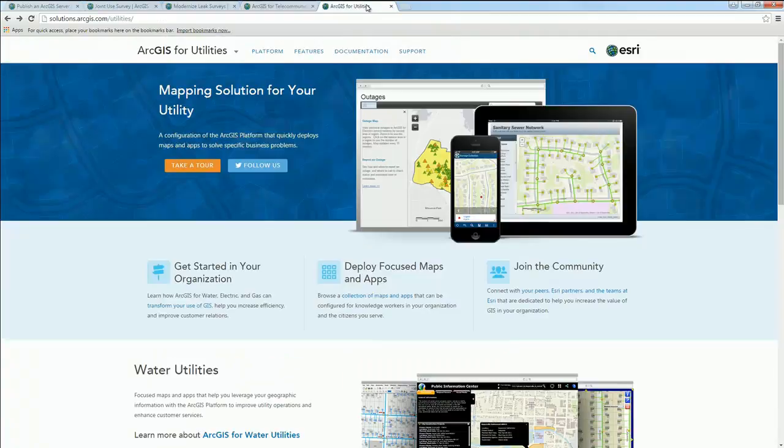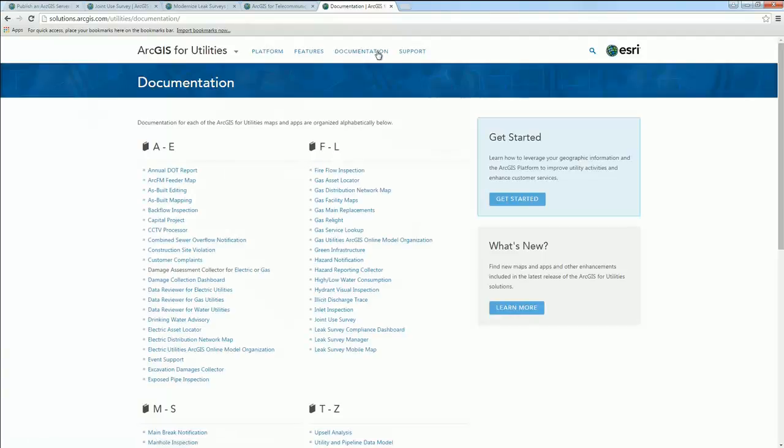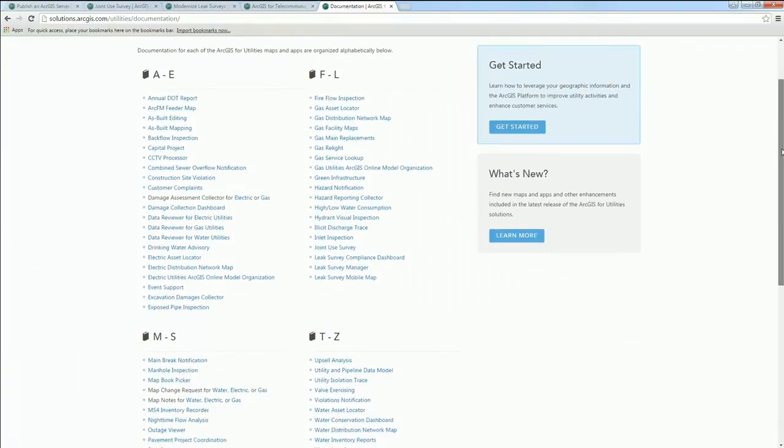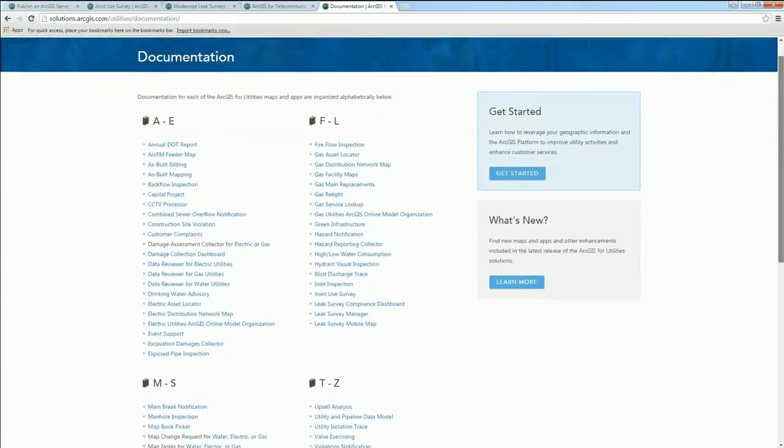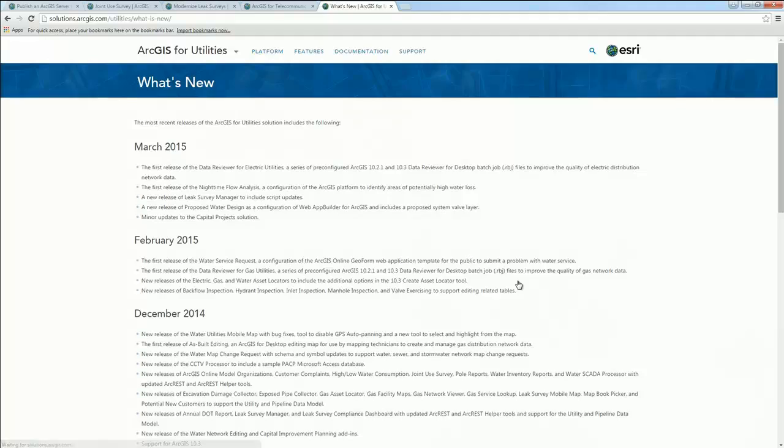And to wrap up the tour here, when you go to ArcGIS for utilities, one of my favorite links, quite honestly, is documentation. When you click on this link, you'll get a summary of all the different templates that are designed for utilities. I believe we have over 70 templates out there today to support this particular market. And if you want to see what's new, just click on the Learn More under What's New, and you'll see all the new updates per month. In fact, our release cycle is on a monthly basis. We're actually having our next release next week, April 23rd. So I encourage you to come back to the site next week and you'll see what the new items are on the solution site.